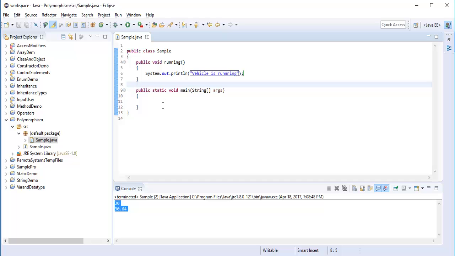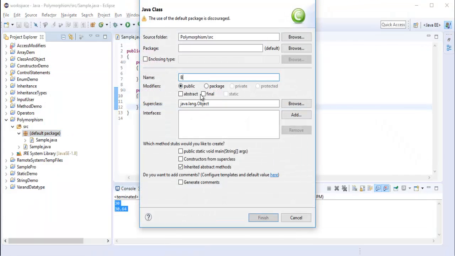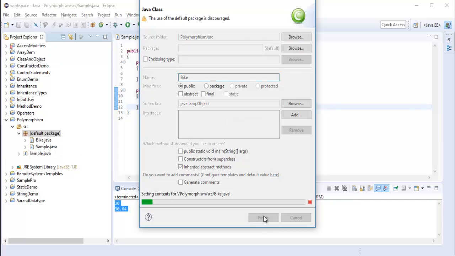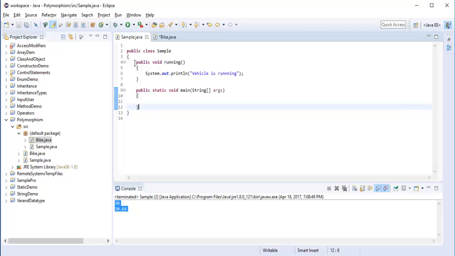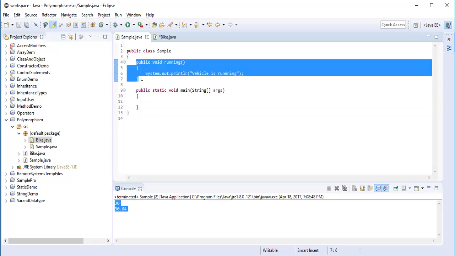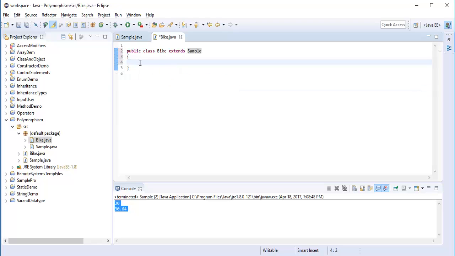Now what I'll do is add another class to this default project. The class is Bike. This Bike will inherit that Sample class, such that you can use the class present there. So I'll just copy this, and I'll paste it here. So this is what we are trying to do.